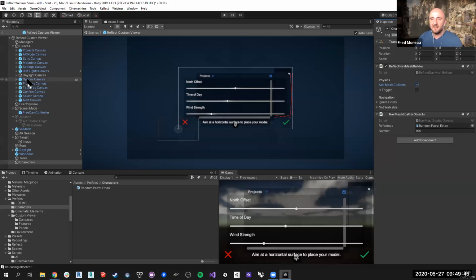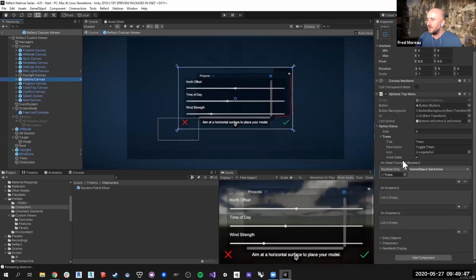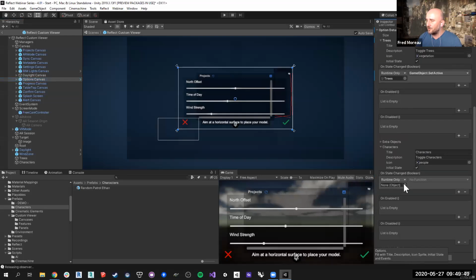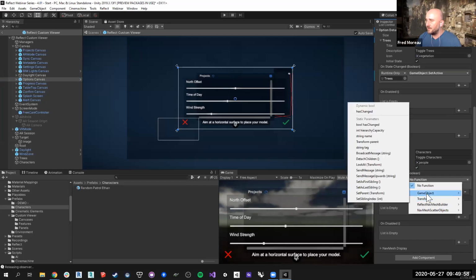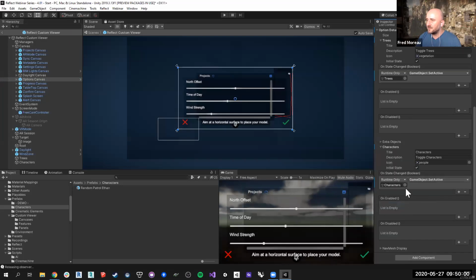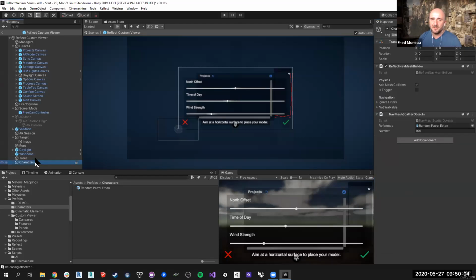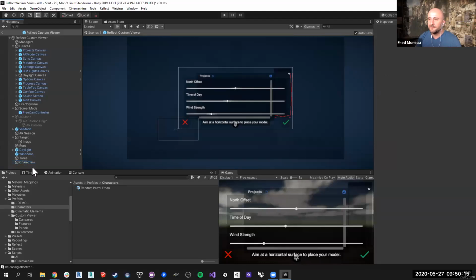So likewise, I can then go back to the options, and in the options, I have the character options, but I could also add as many options as I want. But I've got this one here, and I'm going to drag and drop the characters in there, and then say simply that I want to set active. So I want to deactivate or reactivate this object, because all the objects are going to be instantiated as child objects of that object. So deactivating this object will also deactivate the overall hierarchy.